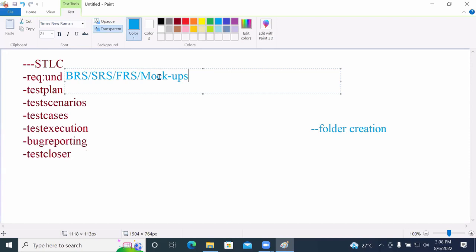If requirement documents are not available, then you will go with mockups. Once you get the mockups, you will refer to those screenshots. Once you refer to that particular screenshot, you can understand what functionalities need to be tested related to that particular page.